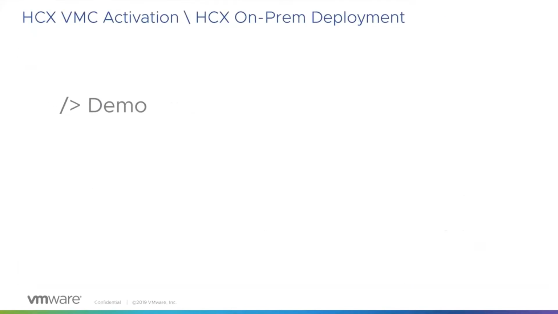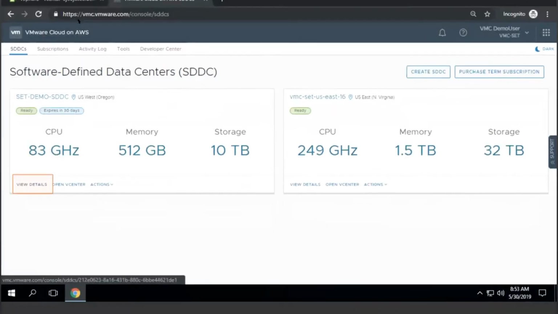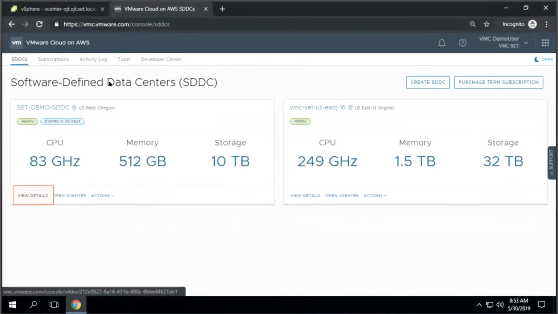Right, so that brings us to a demo. Just a pause for a few seconds if there are any questions or if there's anything that you want me to cover again. Nothing? All right, just a quick check. Are you guys able to see the screen that I'm sharing right now? It's VMC on AWS screen. Yep, I can see it.